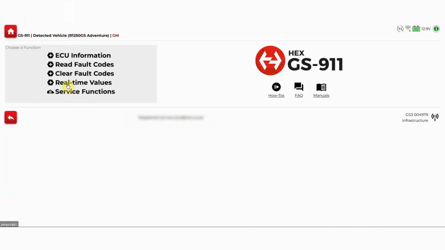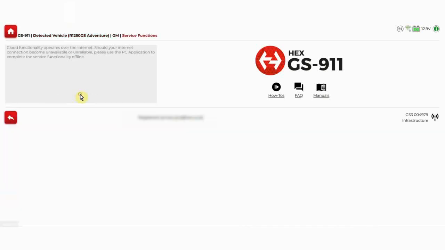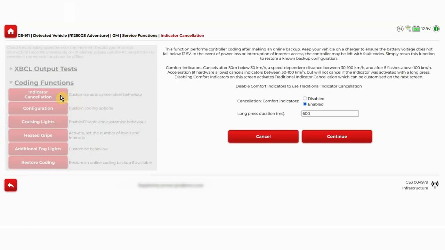Click Body Controller. Click Service Functions. Click Coding Functions. Click Indicator Cancellation. Depending on motorcycle model, you may have the option of choosing between comfort and normal indicator cancellation.